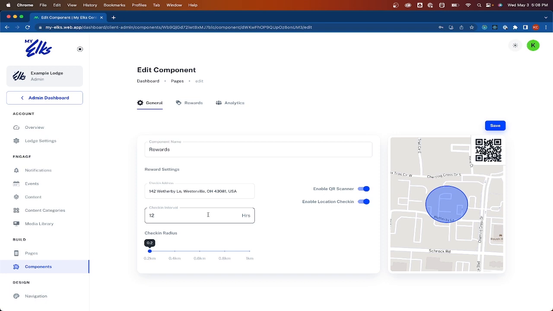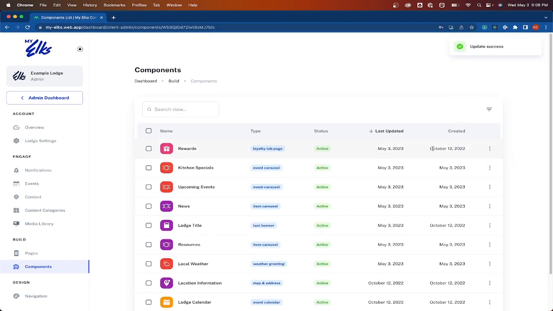Right now the default is members can earn points every 12 hours, which is controlled right here on this check-in interval box. But if you wanted to change that to, let's say, 24 hours, you could do that and click save. And now members can only earn points every 24 hours.